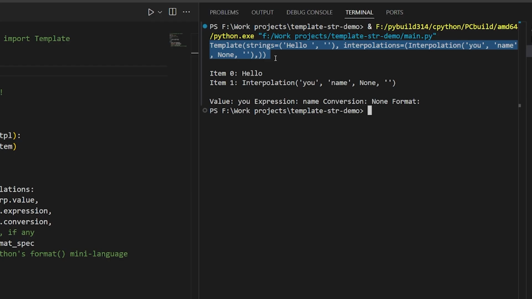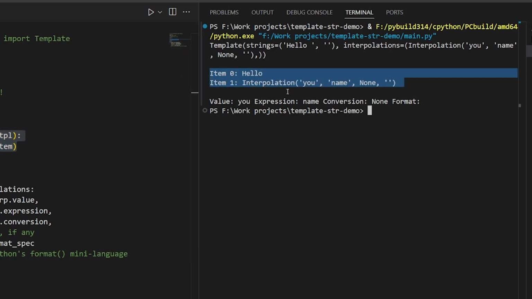Template objects contain lots of details about what's in them. If we iterate through the template object, we get each element from it in turn. So the first element for this template is going to be the string hello. And then comes what's called an interpolation object. This is what we get when some variable is inserted or interpolated at some point in the template.